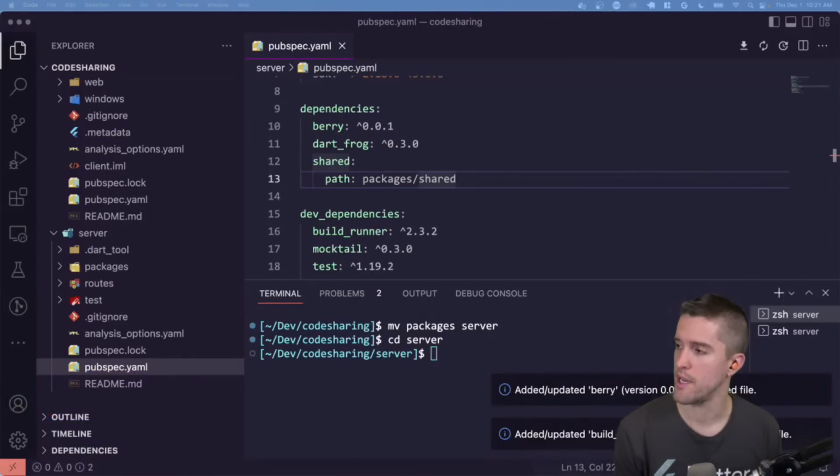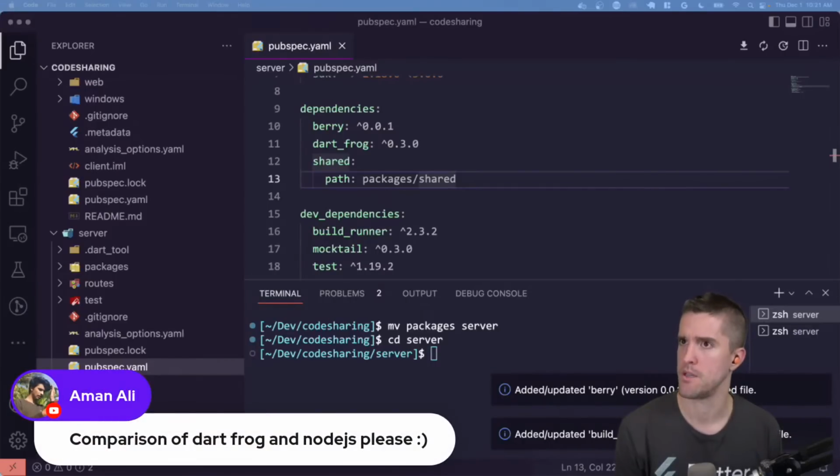Comparison of Dart Frog and Node.js, please. Well, I've not used Node.js a ton. Node.js is a runtime for JavaScript outside of the browser. And Dart provides its own runtime, so they're slightly different there. But often when people say Node.js, they kind of mean Express, the framework written on top of Node.js.